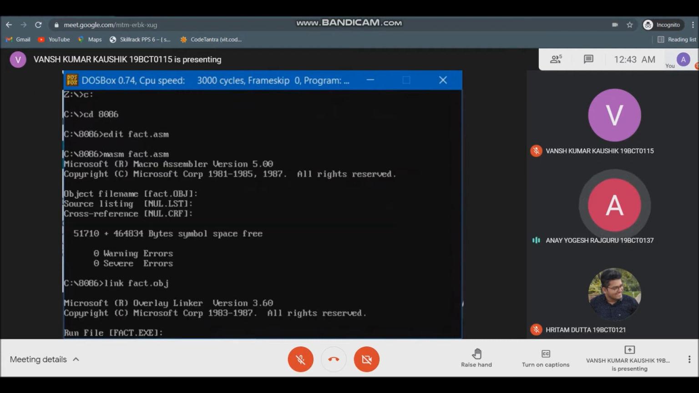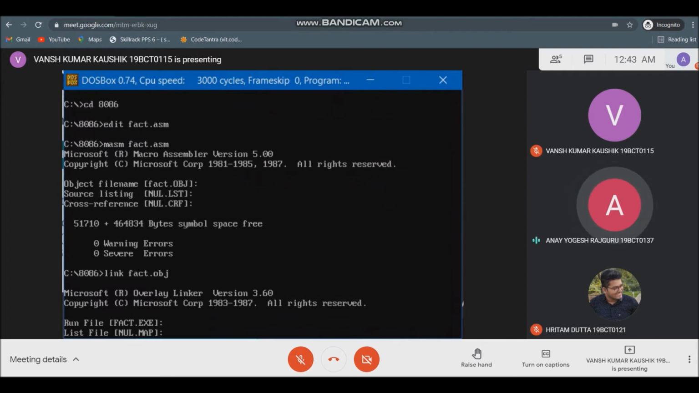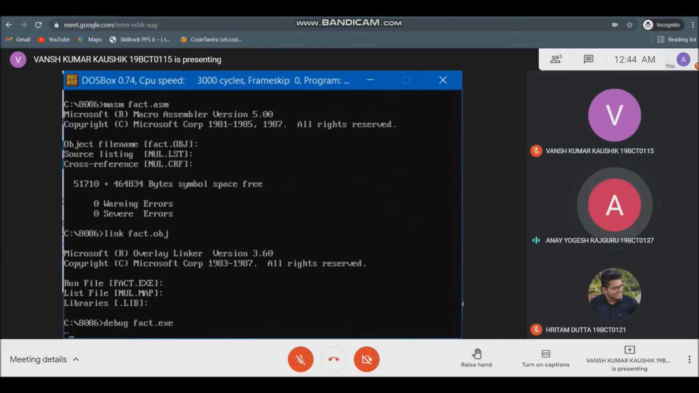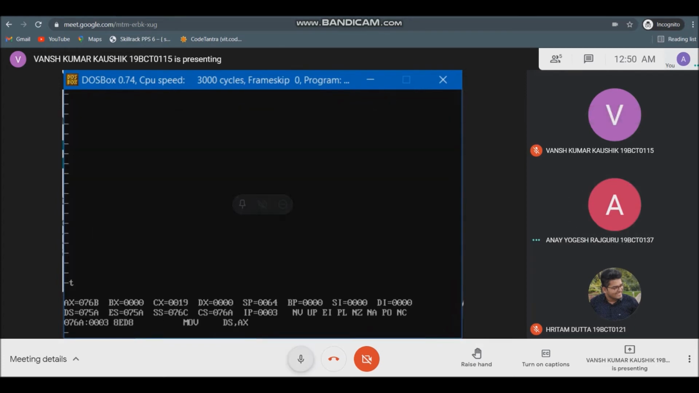This creates three files: an executable file, a mapping file, and a library file. The last statement is debug your filename.exe. Now press T to execute the statements one by one. Now we initialize the data segment and the base address. The first command is mov ds, ax. Here we move the content of the AX register into the data segment, that is DS. Now press T to execute the next command.